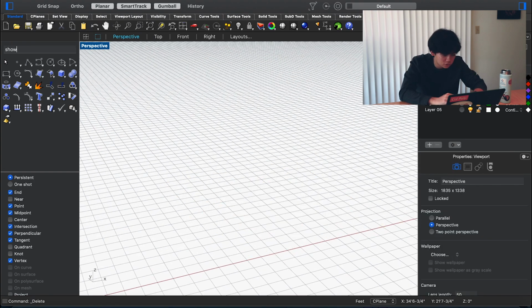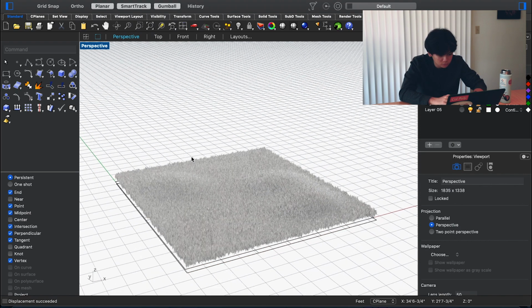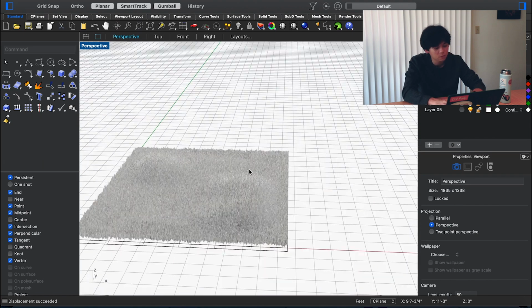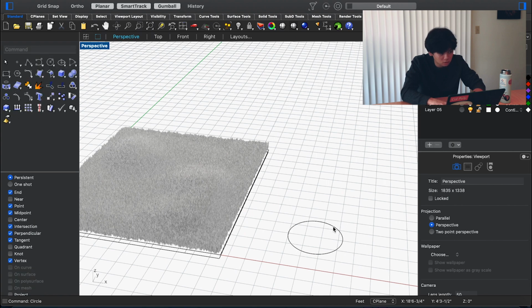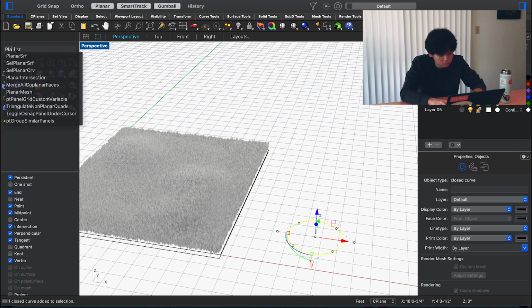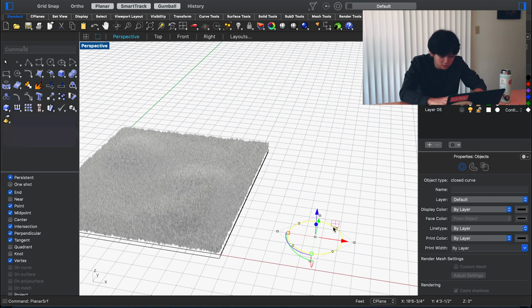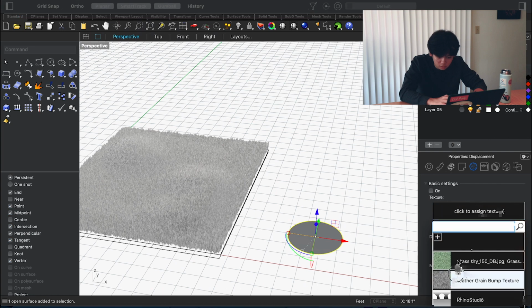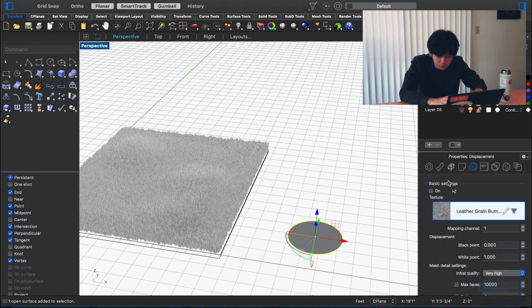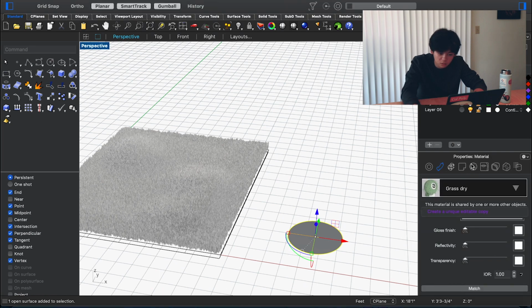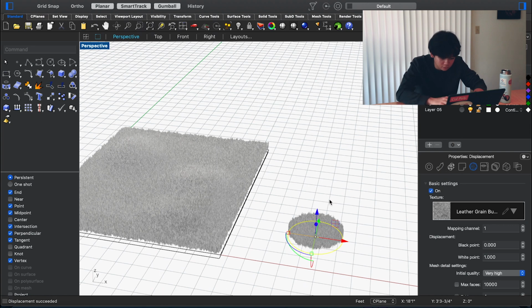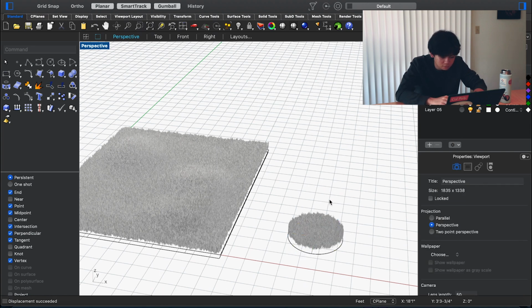You can look at another strategy for making it more realistic. If we come back to our original displaced surface, another thing you can do is add different patches of different sized grass. So if we take this circle, make it a plane, and run our same displacement settings at very high, and assign the material, and go ahead and turn that on. You can see you have another patch of grass.